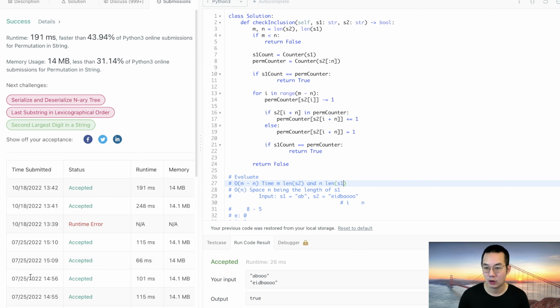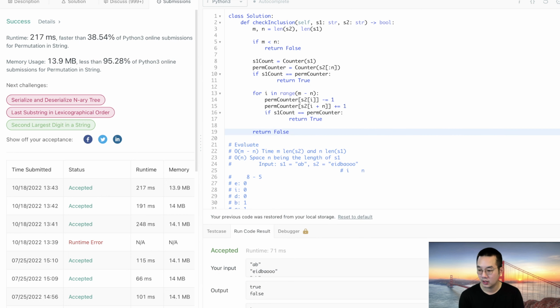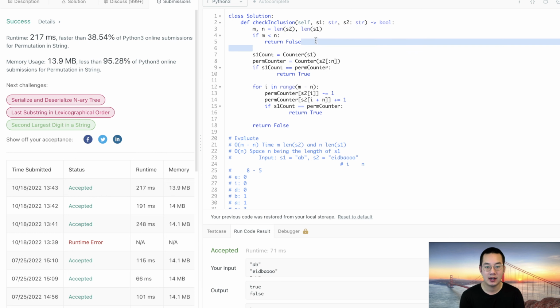Let's try to clean up this code a little bit more, and I'll be back. So I did clean up the code a little bit more. It is more condensed now. It looks a little bit cleaner. What we have here is getting the length, and then we have an if statement that tells us if m is less than n, that means it's always going to be false. So we return that, taking care of that edge case.